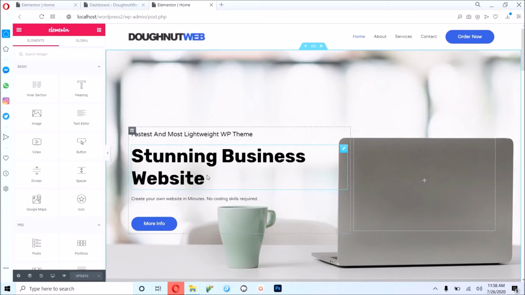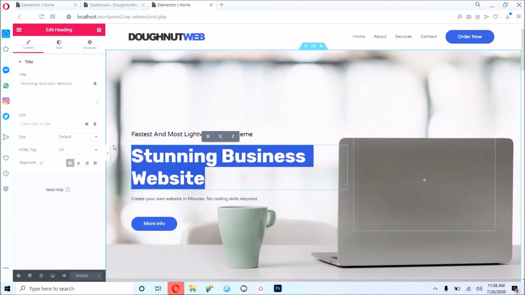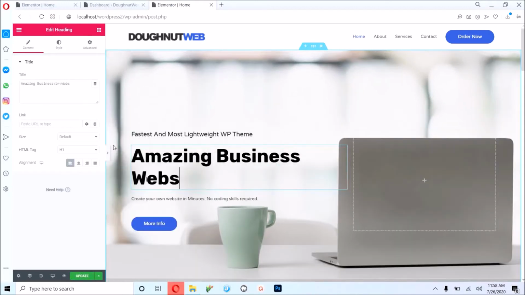Also, Control Z does work in here. You can always do Control Z to undo any move that you make if you accidentally delete something. Just a pro tip there. So let's say we want to change this from stunning business website to amazing business website. Alright, so we've changed that text.